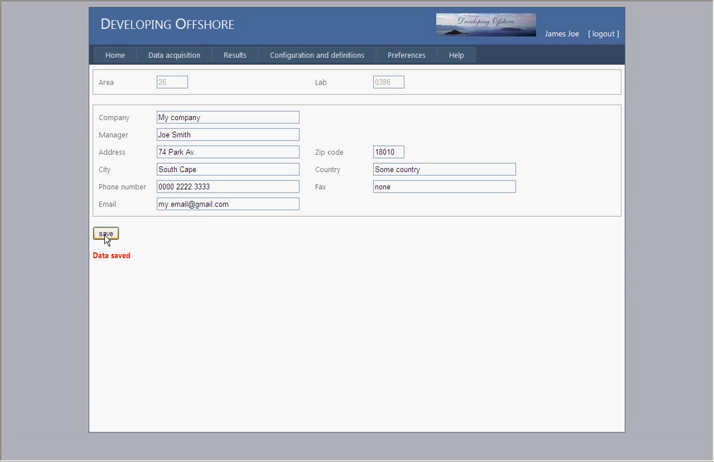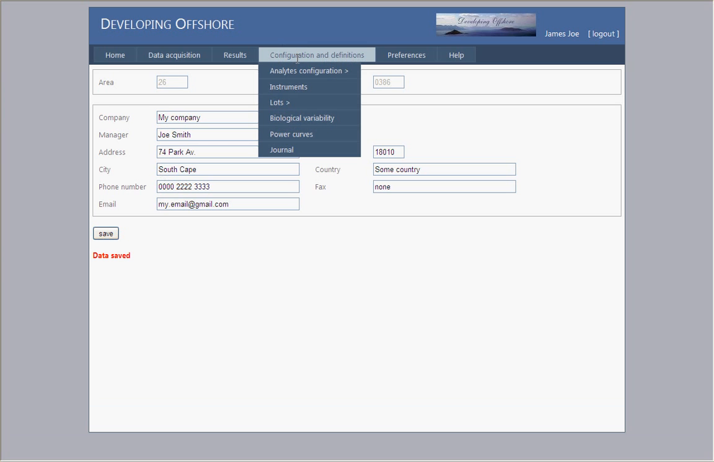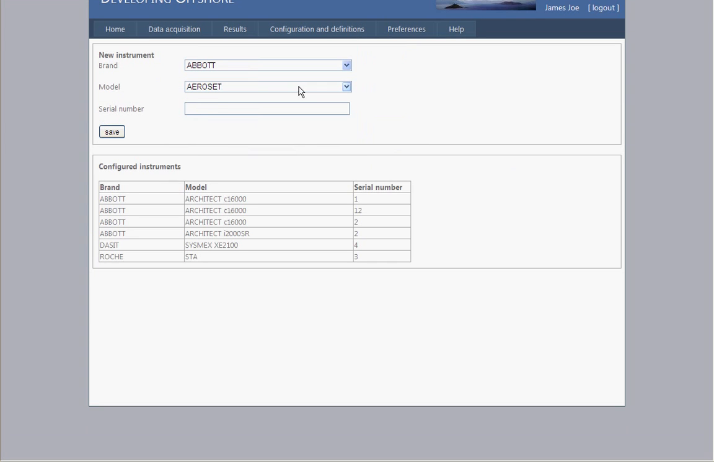After that, under Configurations and Definitions, you must define your instruments. To add an instrument, select a brand, select a model, and specify the serial number. Then press Save. The second panel displays the instruments already associated with your lab.